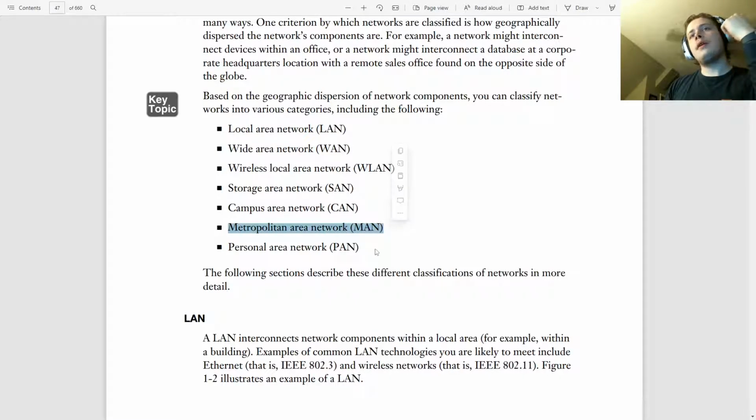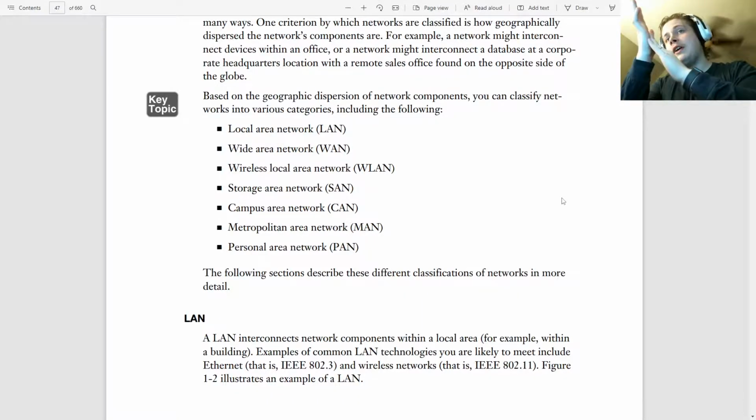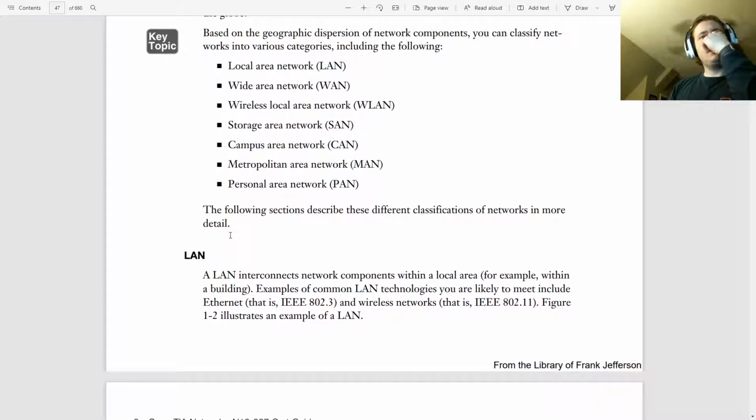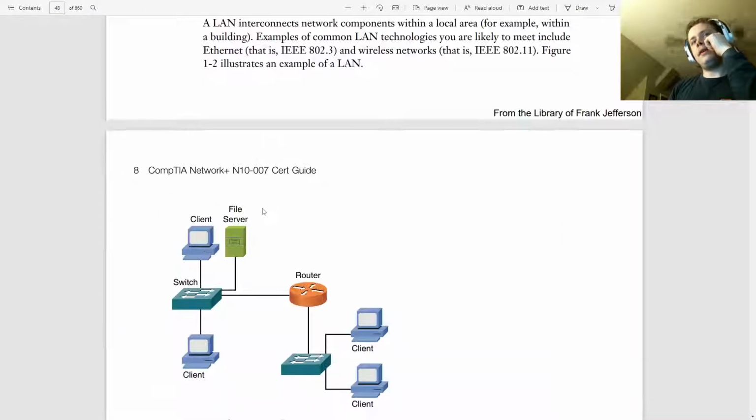Metropolitan area network. I'm pretty sure this is like if you have 5 of the same company in, say, Philadelphia, and you have different ways of connecting your 5 different companies within a city. Personal area network. I believe this is something like Bluetooth. I'm sure many of you guys have AirPods. Your AirPods connecting to your phone is kind of like a personal area network. The following sections describe these different classifications of networks in more detail.